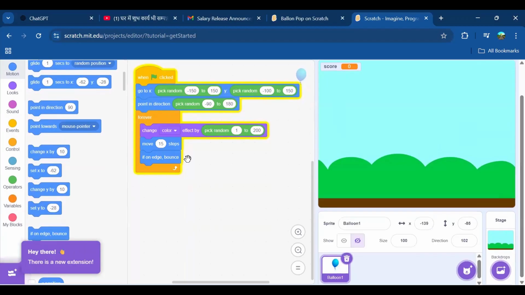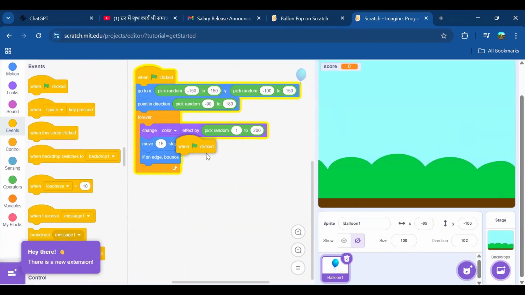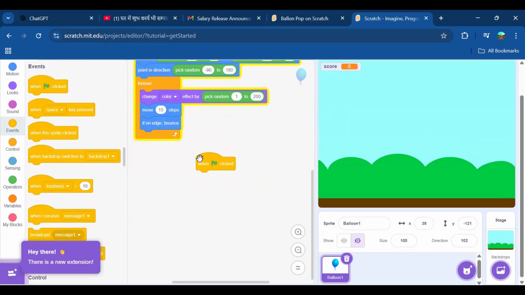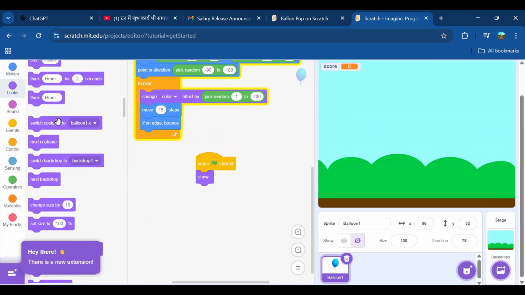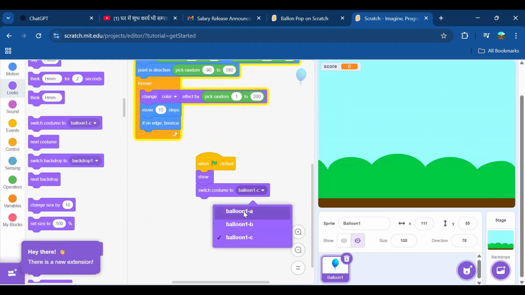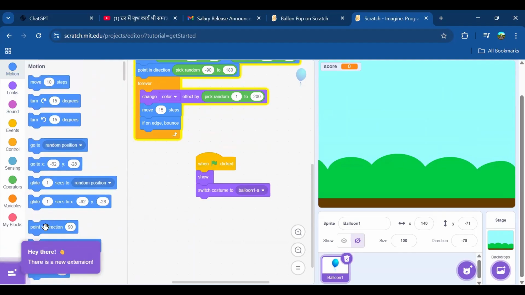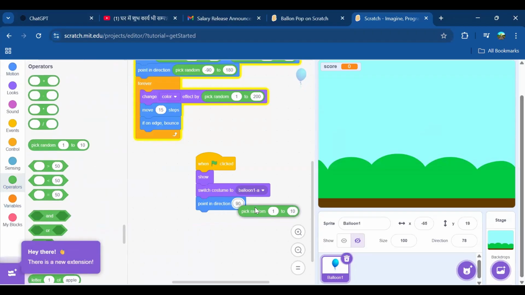The third one is also very simple. I told you we have to start with the flag, right? So when flag is clicked, we need to show now. Initially we had to hide, but now we are going to show it. We have to switch the costume. As you can see, for the ball we have a different costume, so we will start with A. Then we need to go to the motion. We will take our point in direction. For example, we need to take a random value again, like minus 90 to 180, like from left to bottom. Again, we can change the color.